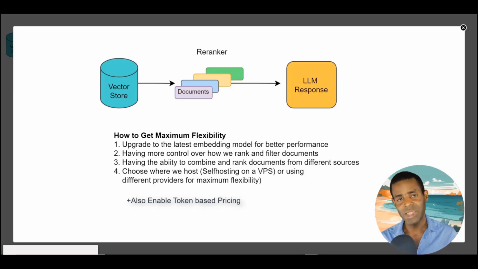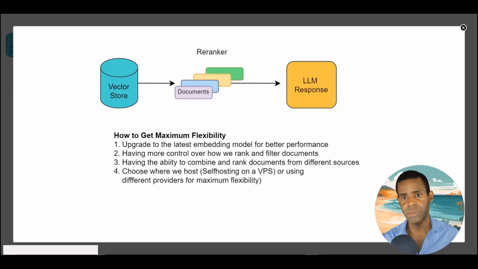And finally, the last thing we wanted to do when creating our own Reranker is we wanted to be able to actually choose where we wanted to host it, whether we wanted to self-host it on a VPS for maximum flexibility, or using different providers, for example, using providers that have more powerful hardware. So we wanted to have all of these features when it came to creating our own re-ranker.